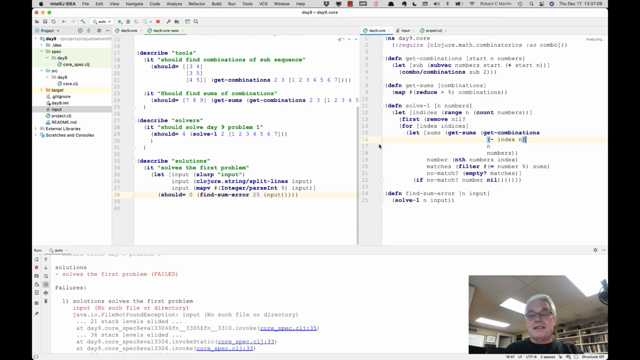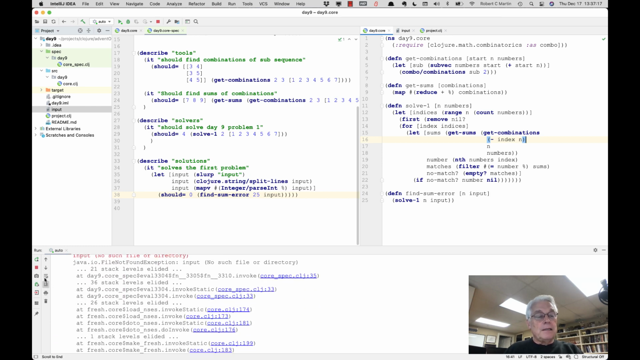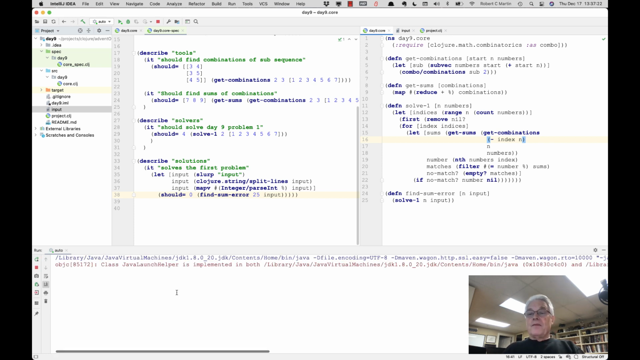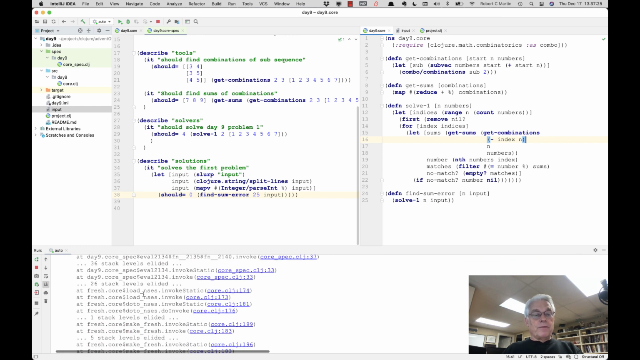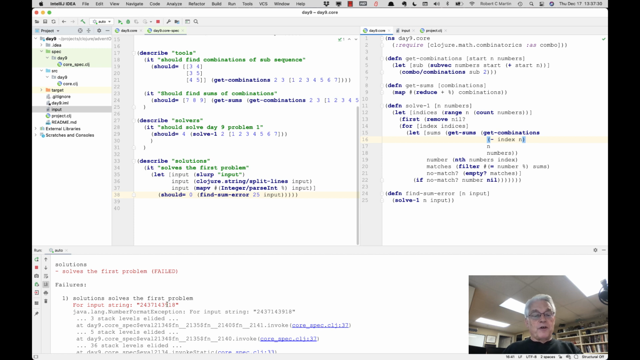Those are the numbers there. So we're going to look at that. And now we're going to run that. And what did we get? Let's just hit the run button. Okay, what do we get now? Number format exception for input string to. Okay, so that's a number format exception on core spec 37. So I obviously did this wrong.